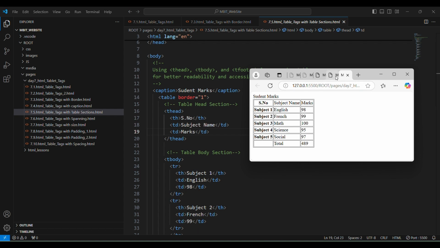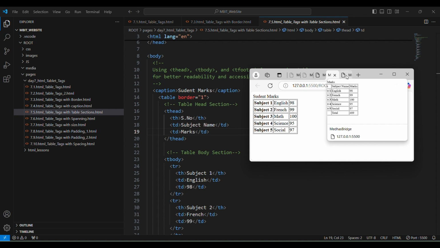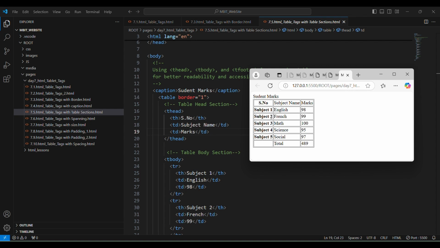Now you see the previous one, we were only showing the data, right? But now what we did is we are giving some headlines: serial number, subject name and marks. This is the table head section, right? These are all the elements which we discussed in the previous examples, which basically tell me this is the table body. This one is the table footer, tfoot.